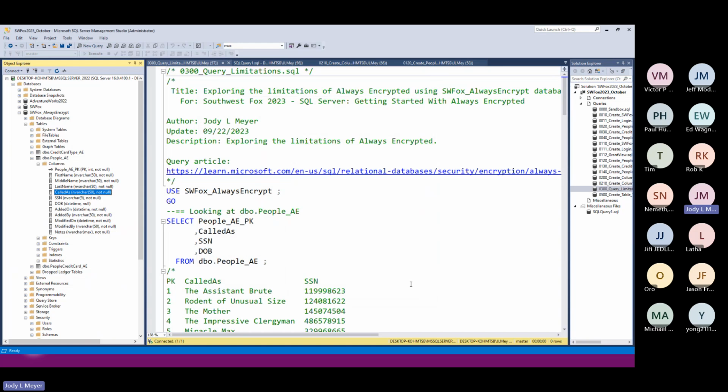And if it's deterministic, you can still create indexes, and if you have the primary key encrypted, you would still allow encryption on those two. There's just a plethora of constraints where you can't use Always Encrypted.